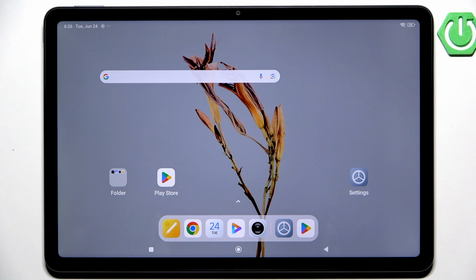Hi everyone, in front of me I've got Redmi Pad 2 and let me share with you how to clear credentials on this device.